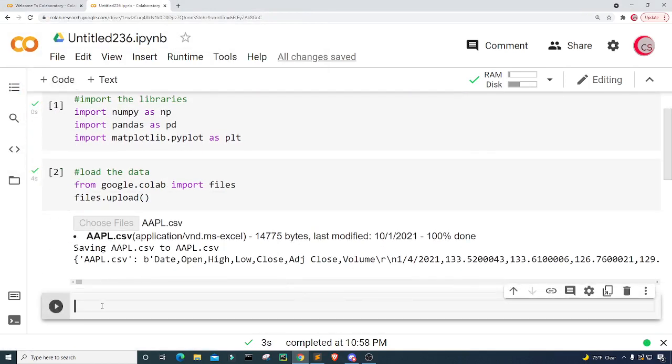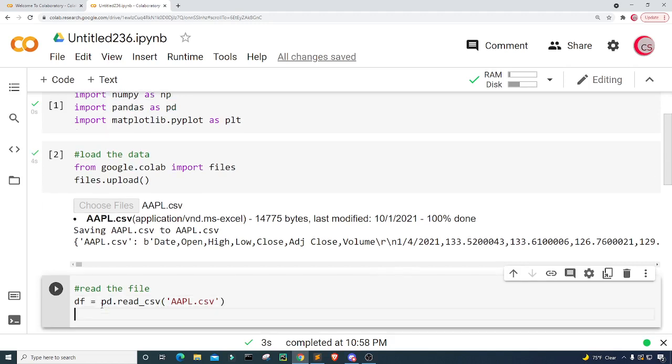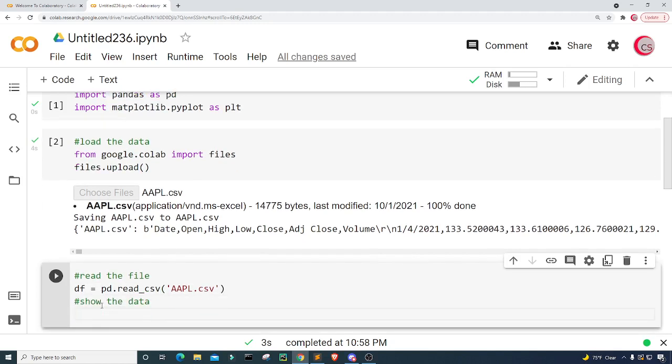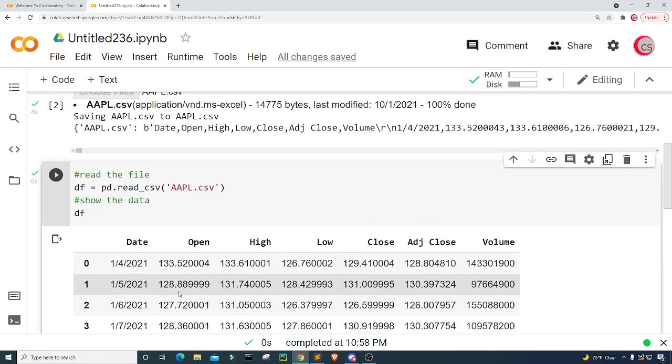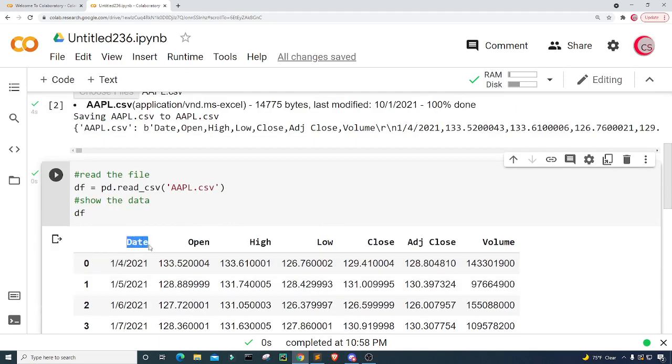So I'm going to create a new cell, and next I'm going to read the file. So I'm going to create a variable called df and set it equal to pd.read_csv, and put in the name of the file, which is aapl.csv, and then I want to show the data. So I'm just going to type df here, and let's go ahead and run that. And now we can see that this data set contains 188 rows of data and 7 columns, and those 7 columns are date, open price, high price, low price, close price, adjusted close price, and volume.